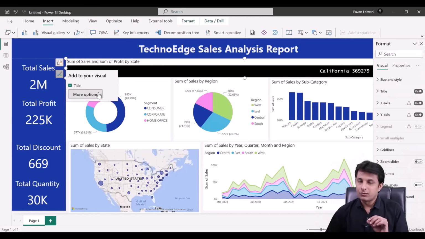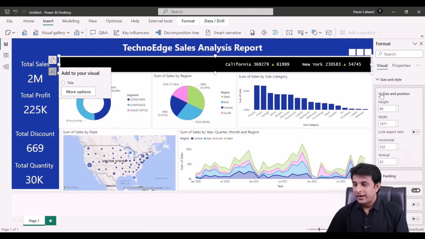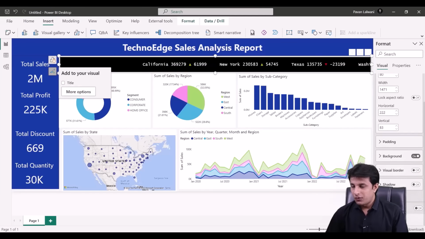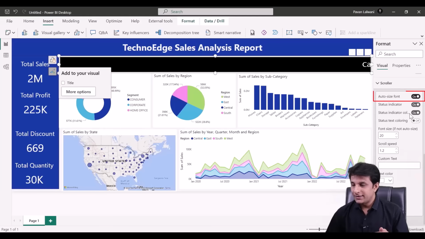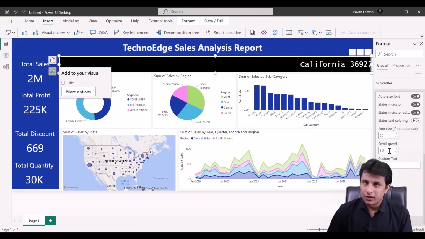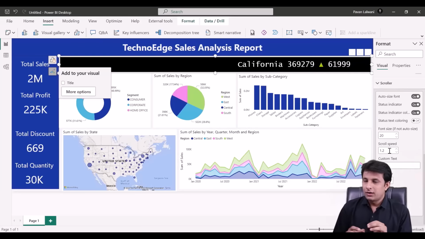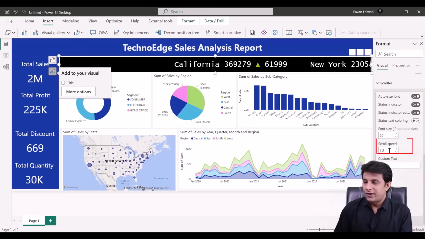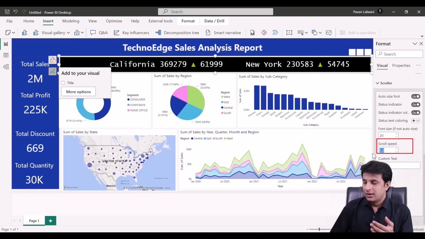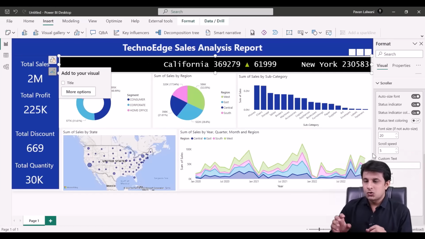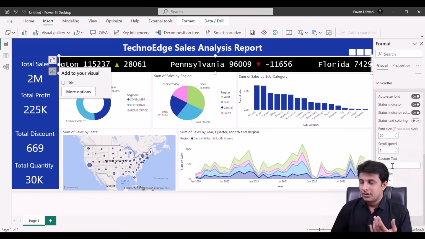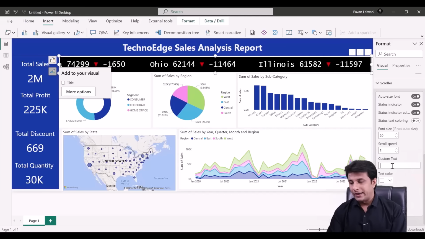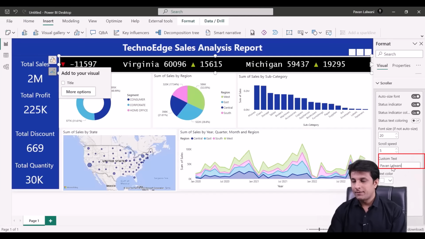Secondly, in the size and style option, I have to change the font size. So let me select this option. Searching for font size, which is in the scroller option. I'll try to make it auto font size. Then the speed is a little boring. It looks like a Doordarshan news which is going on. I want it a bit faster. Okay, a bit faster. So I can select the scroll speed as, let's say, 5. So this way, people would be attracted towards the dashboard. They will not find it boring. And if you want to add here some custom text, let's say I'll write my name as Pavan Lalwani, enter.